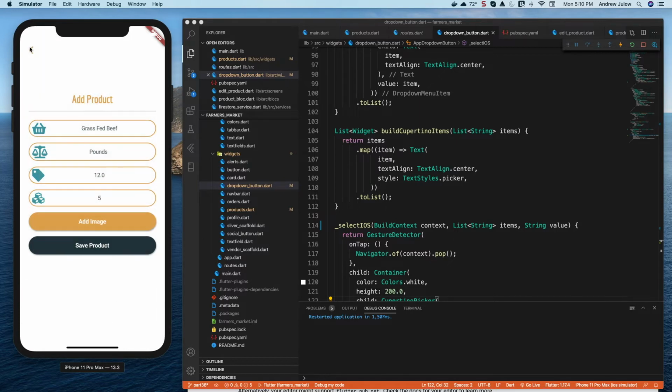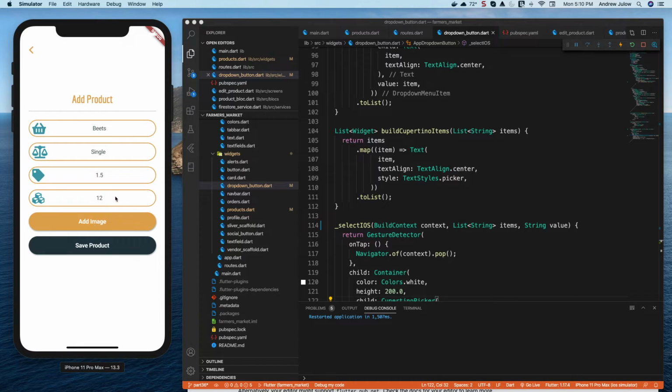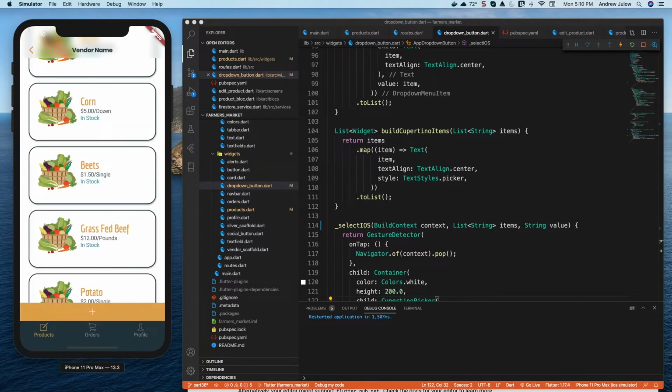And we are. Let's just make sure a single works still. So there's beets by the single. We have two different beets. And that all seems to work. So we are good with that part.